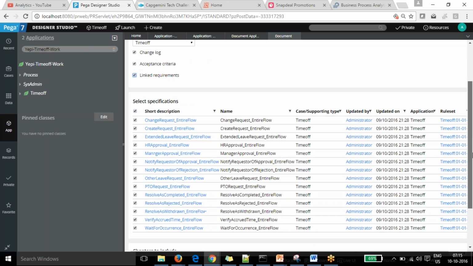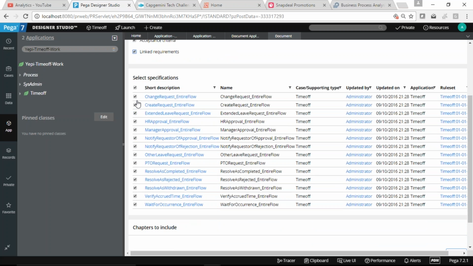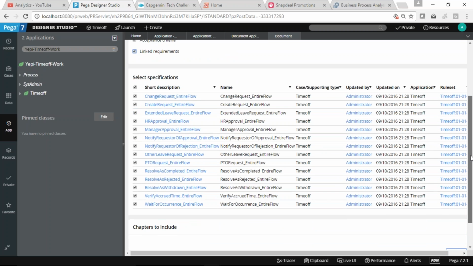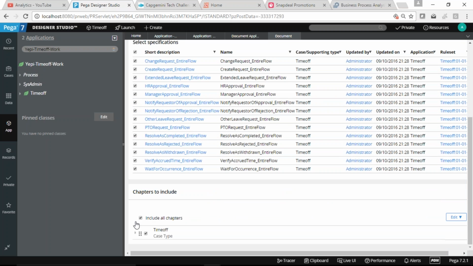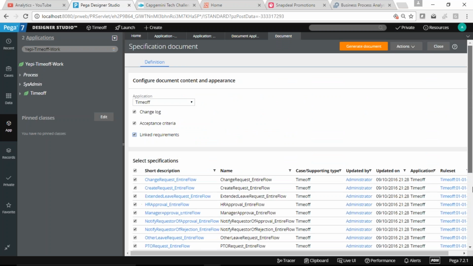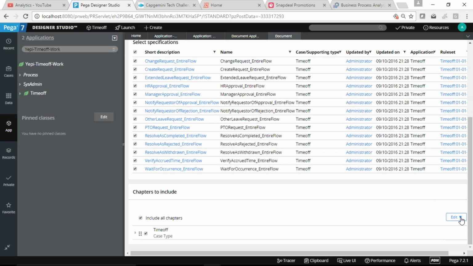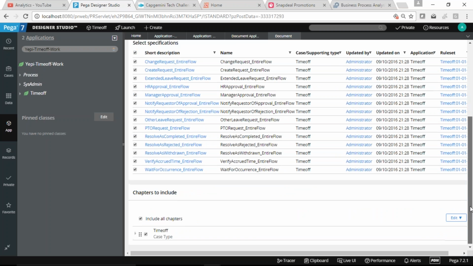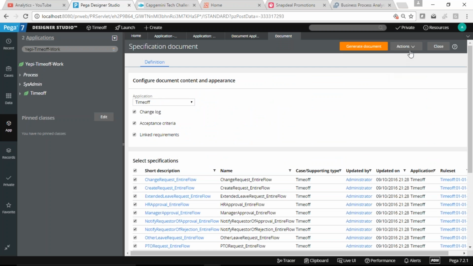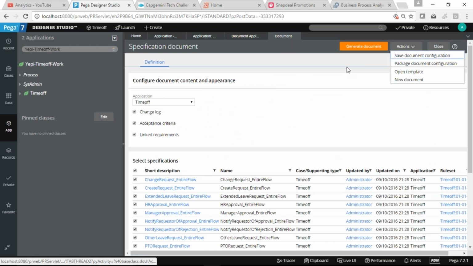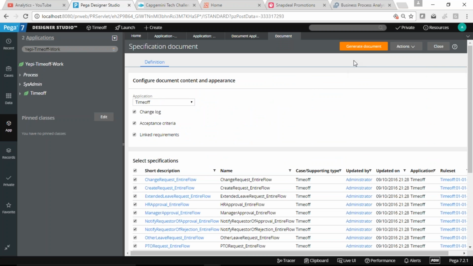And we can select which specification we want to include, or we can exclude the requirement as well. See which case type you want to include. If you want to change any chapters, we can change that as well. And finally, we can configure the settings, and the same settings can be used multiple times.